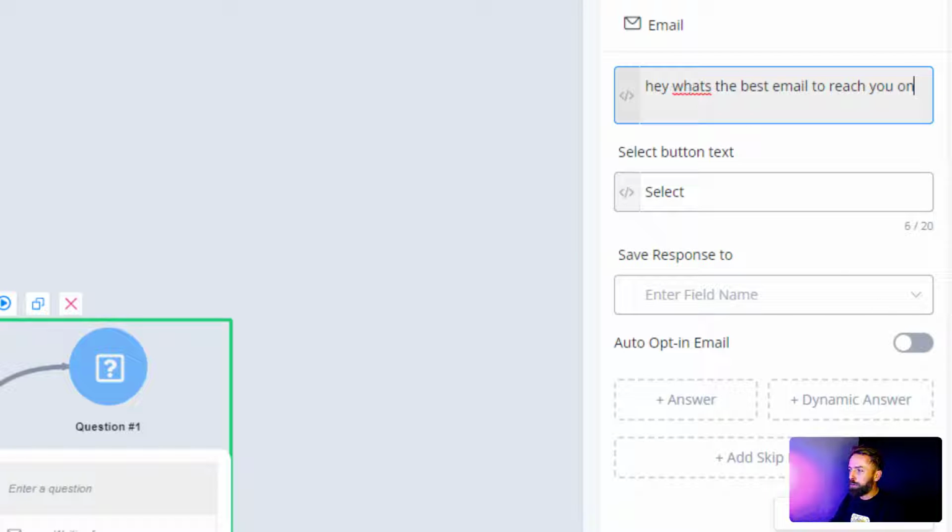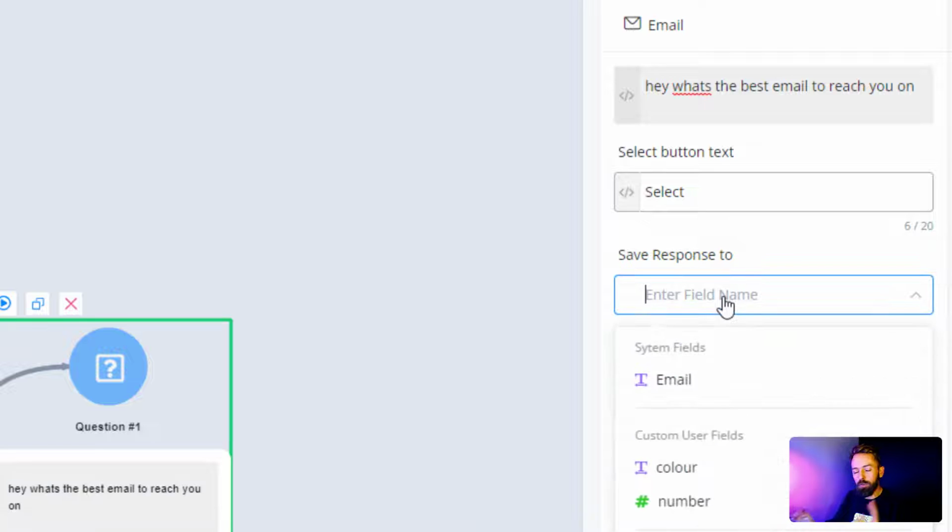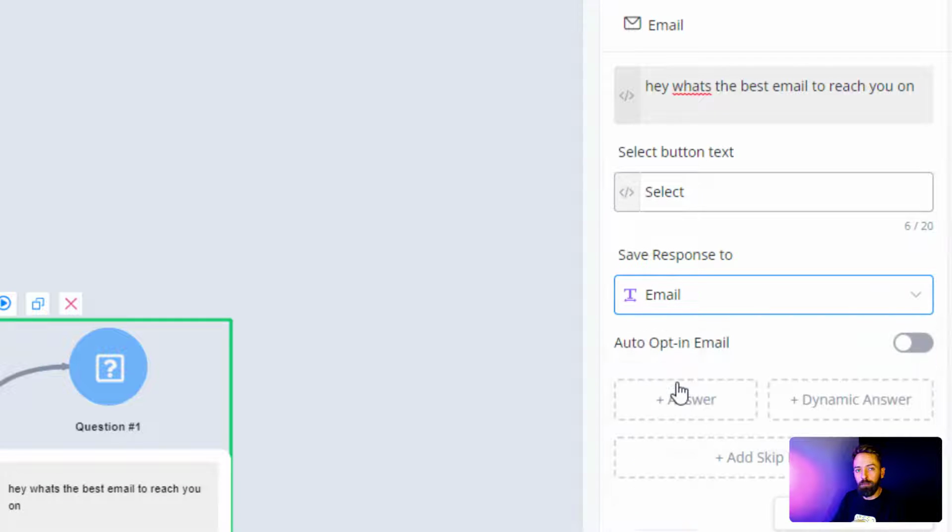Okay, so we want to save the email address to a custom field. This time, it's not a custom field, it's called a system field. These are pre-designated fields that you can store values in. As you see here, the system field is the email. So when the user inputs their email, we can save that to that field. We can do many different things from this, which I'll come on to shortly.